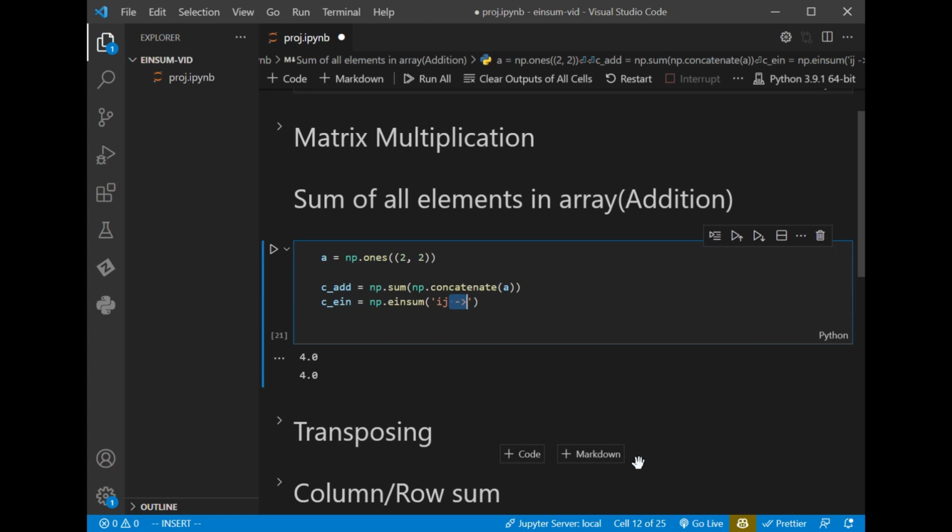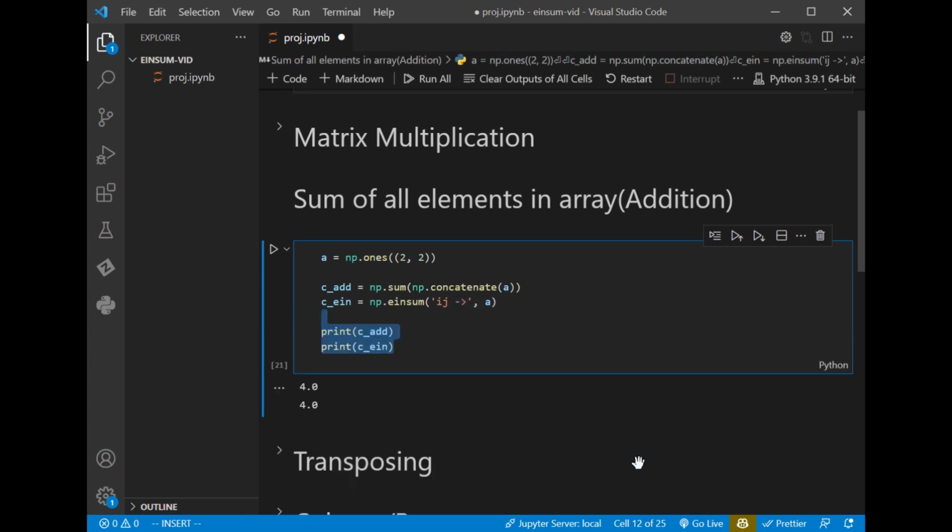Okay, and we're going to do that as usual. We're going to pass our array and our print statements, and let's just check if this works. And it does.